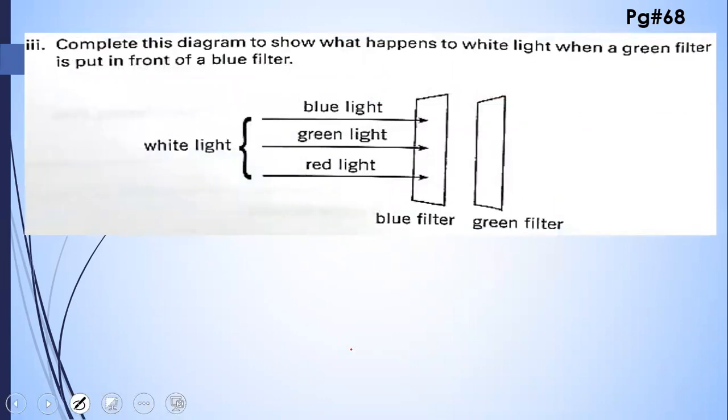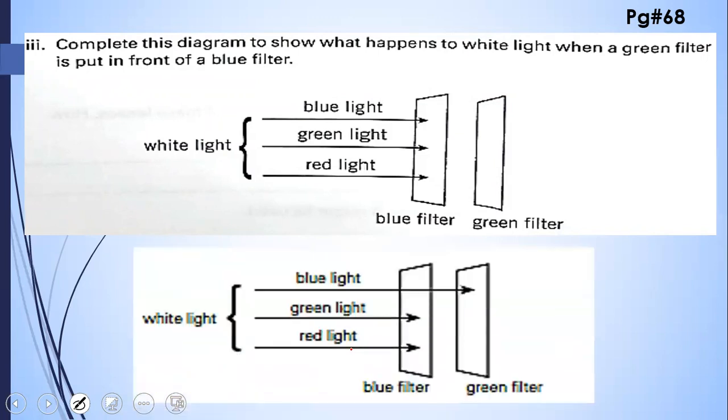Complete this diagram to show what happens to a white light when a green filter is put in front of a blue filter. If you place another filter that is green, it will block all the colors. Only the blue color will pass through the first filter, but not through the second, because the green filter will absorb the blue color and no color will appear on the other side of the green filter.